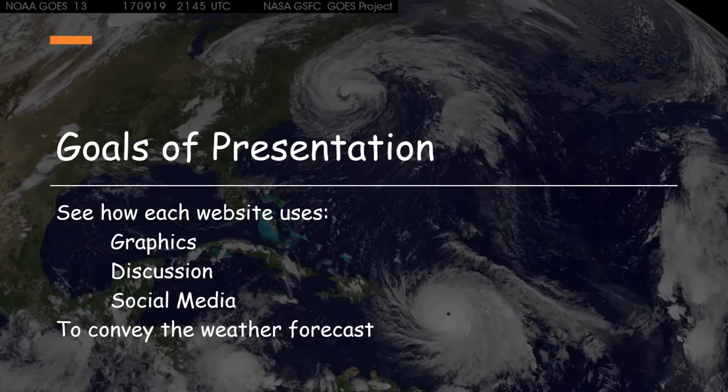Goals of this presentation are to show you how each of the websites uses their graphics as well as discussions and social media to convey a weather forecast. Graphics tend to be a very easy way to show the weather as well as a very easy way to interpret weather for anyone viewing the forecast.